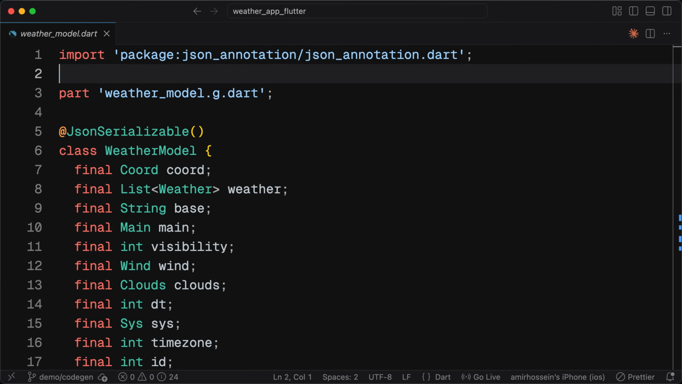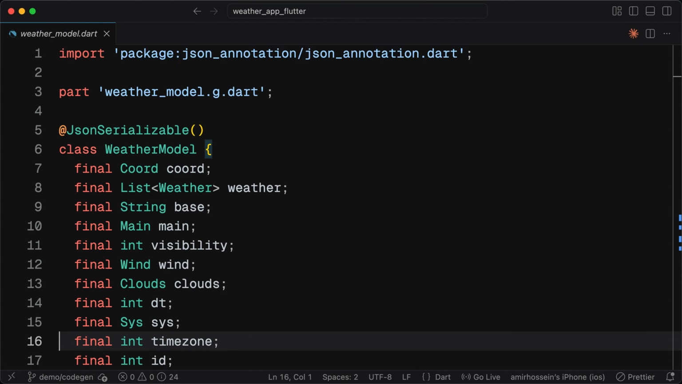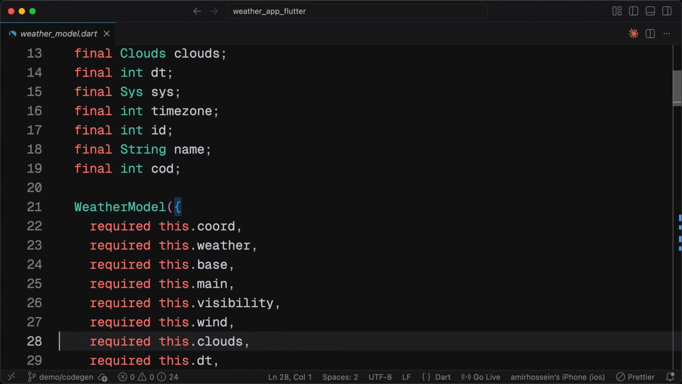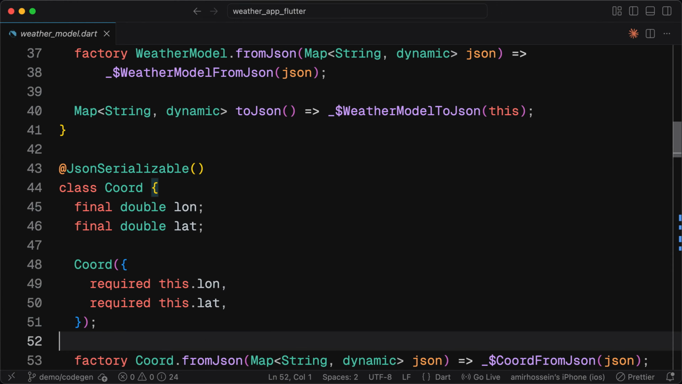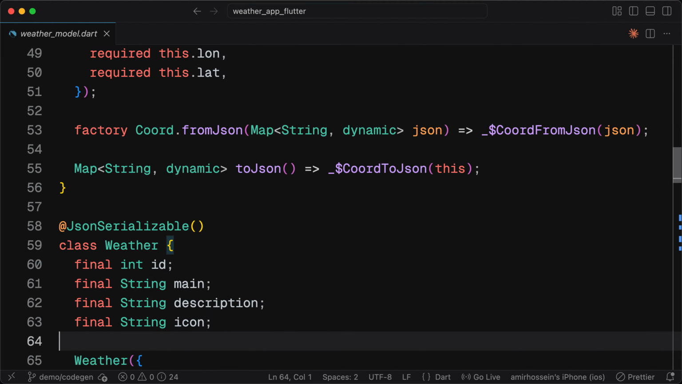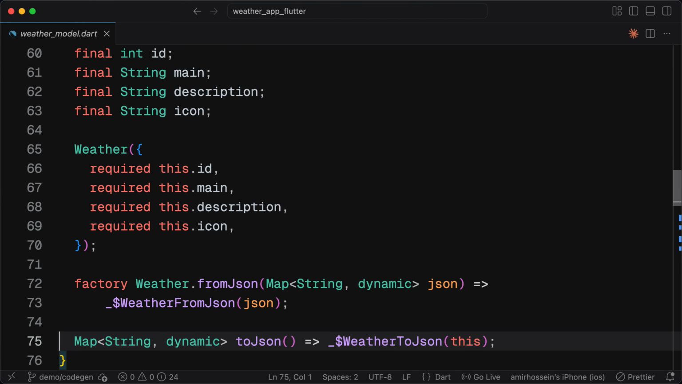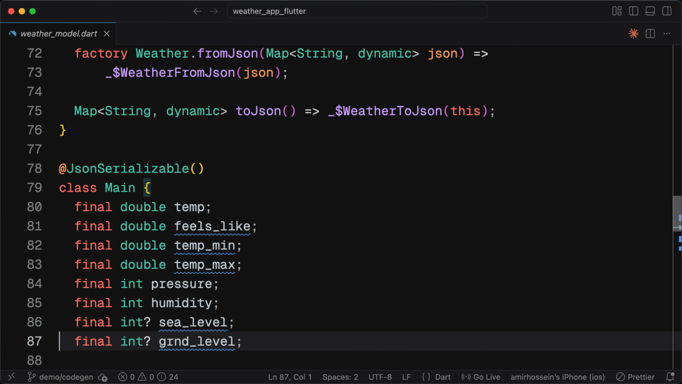Add wind gust to the weather card. Gust is not always in the response, so it is a nullable field on a JSON serializable model. The real parsing lives in generated code: weather_model.g.dart. Any agent shipping this feature goes through that file.